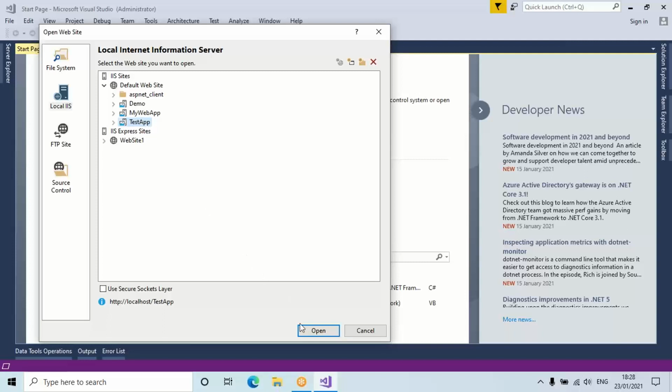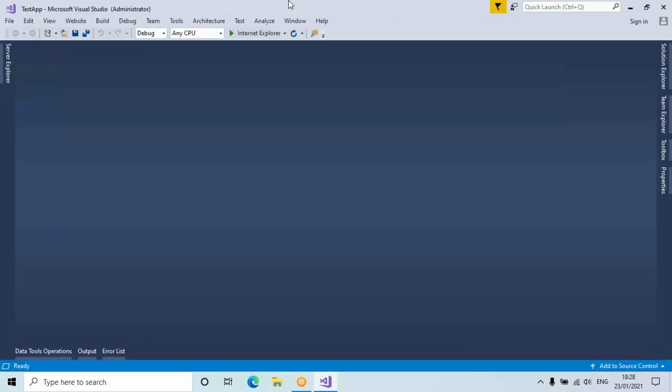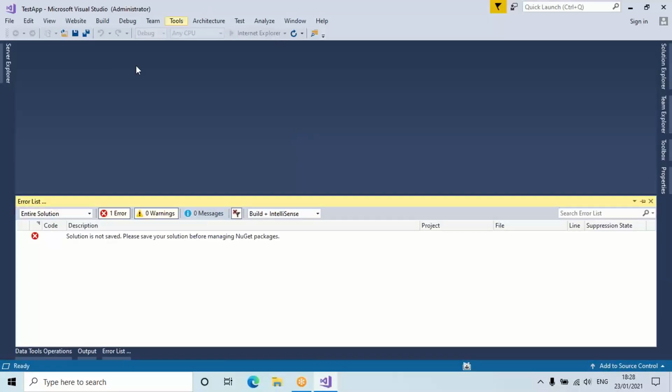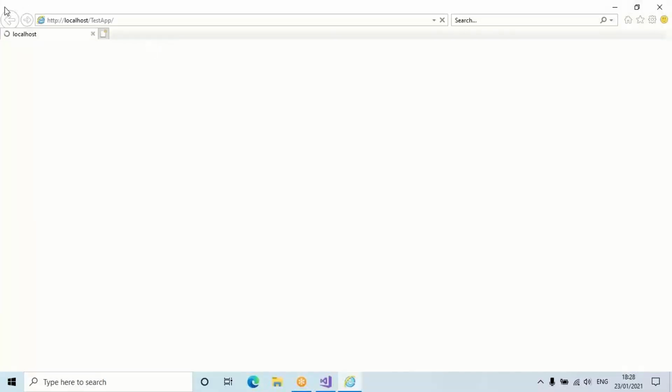Okay, test app. Now just click on open. Then as usual, debug, start without debug. Execute. That's it.